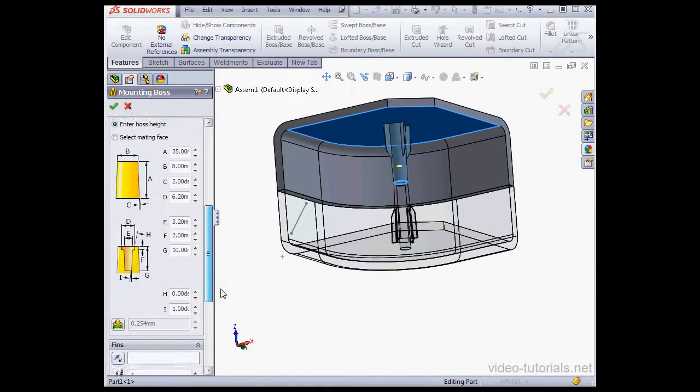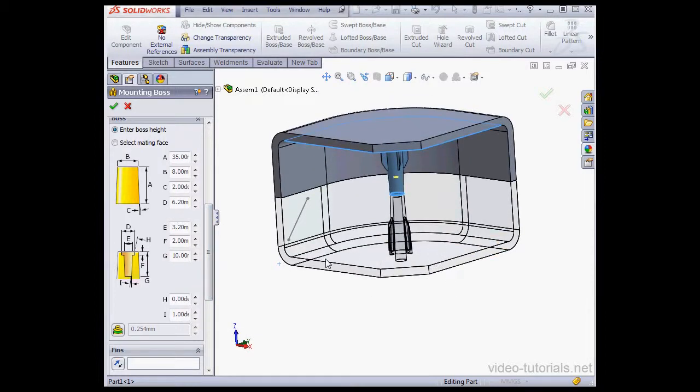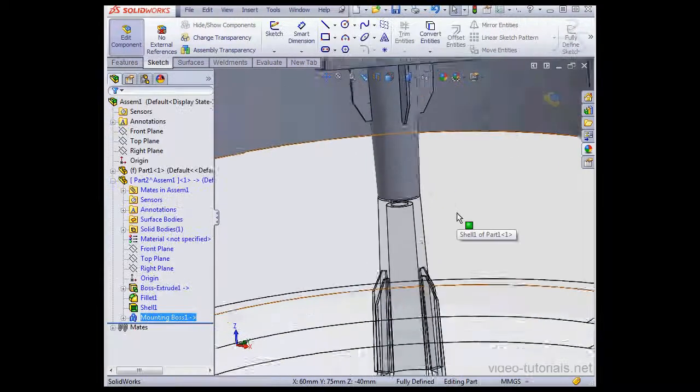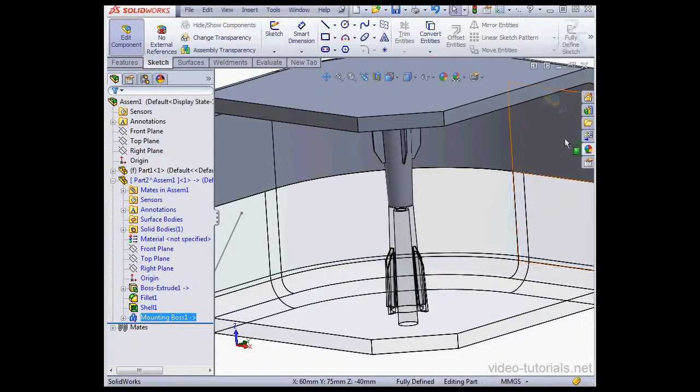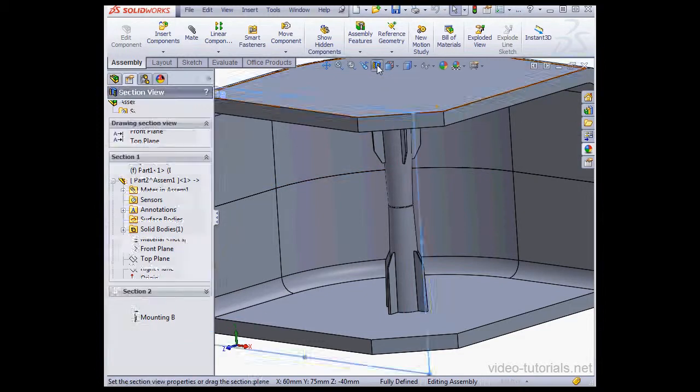Down below we specify our desired parameters, but I'm going to leave this boss with default settings, except for the clearance parameter, as you see right here. And let's accept. Let's exit part editing mode and activate section view.